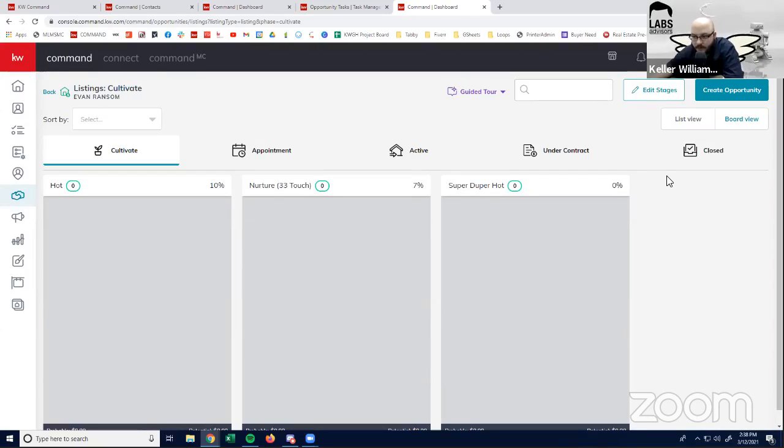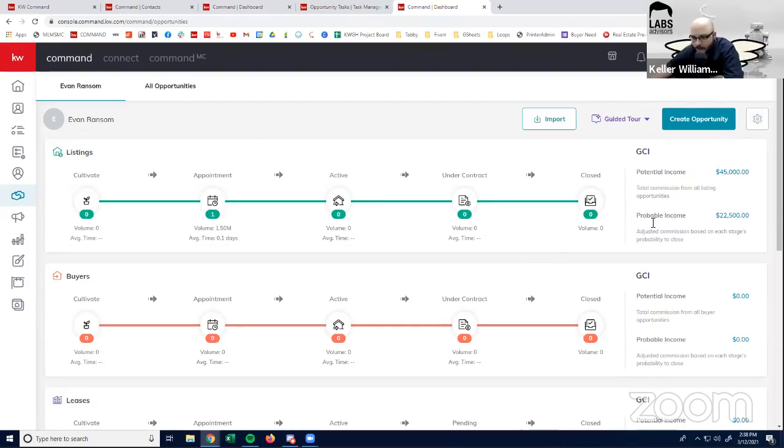You can give an estimate. You can give whatever you want. Because again, it's only 10% probability, or whatever probability is set there. Usually it's pretty low in this area. It's not going to really mess up your probable income figures. It will show a higher potential income if you guess really high numbers in cultivate, because potential again is just taking commission rates and prices. But the probable income is probably the more meaningful number. But this gives you an idea of the value of your pipeline.